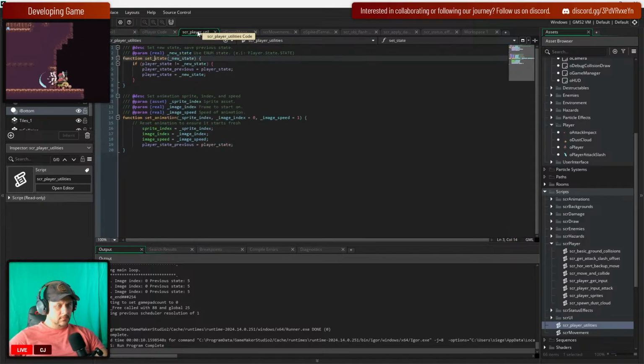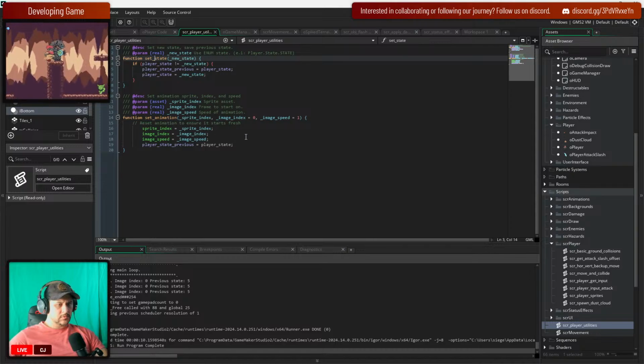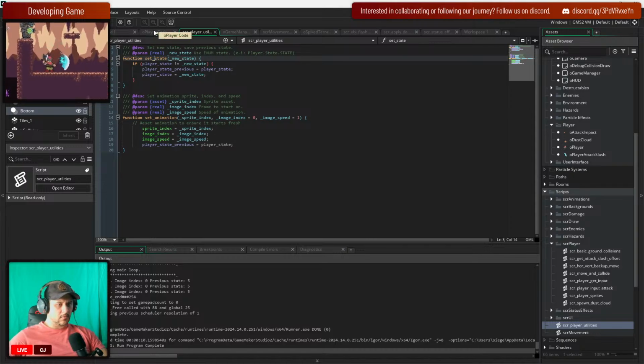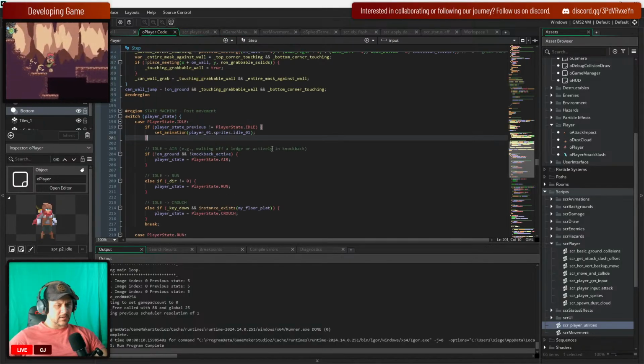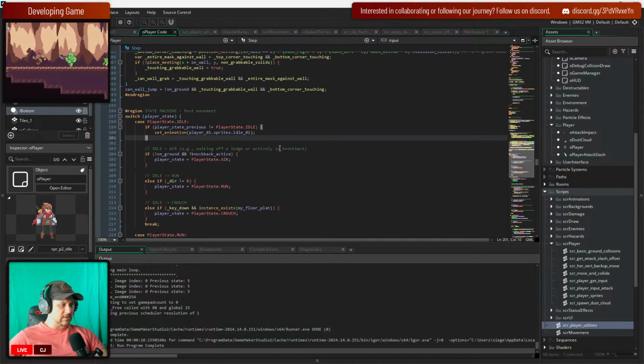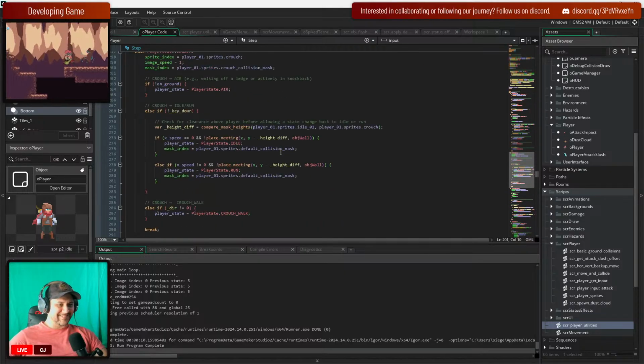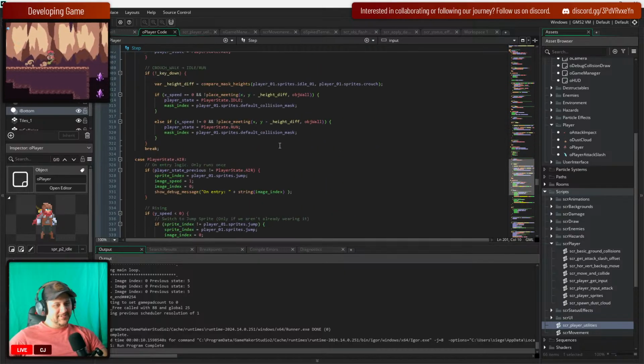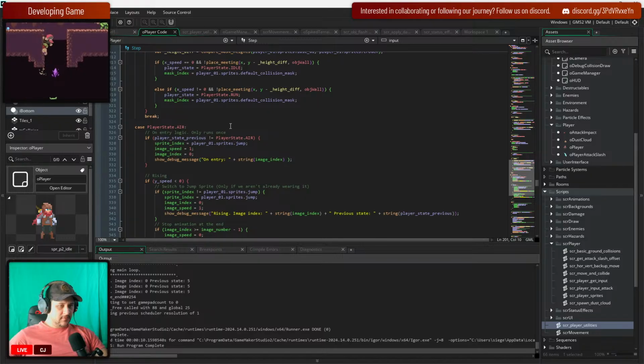And double check that we're doing everything right here. Yeah, I think so. So set animation should only be able to run once if I did this correctly. I could have also messed it up and it's not going to work at all. That's entirely possible.